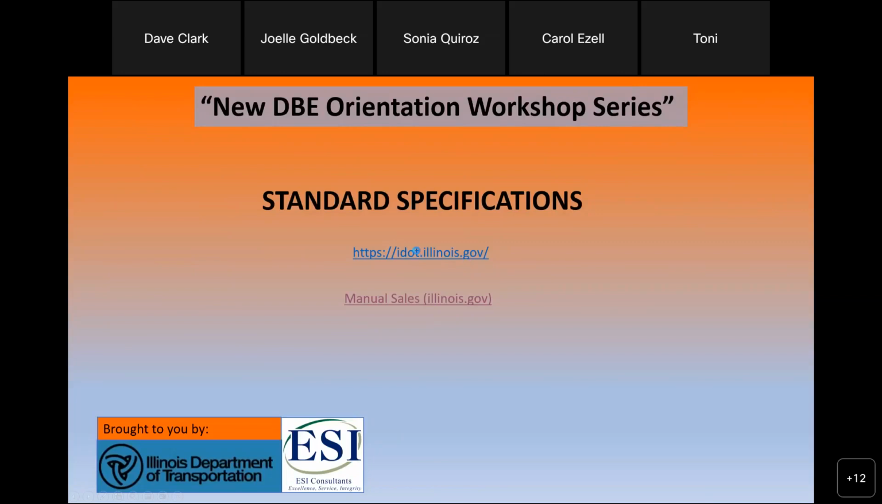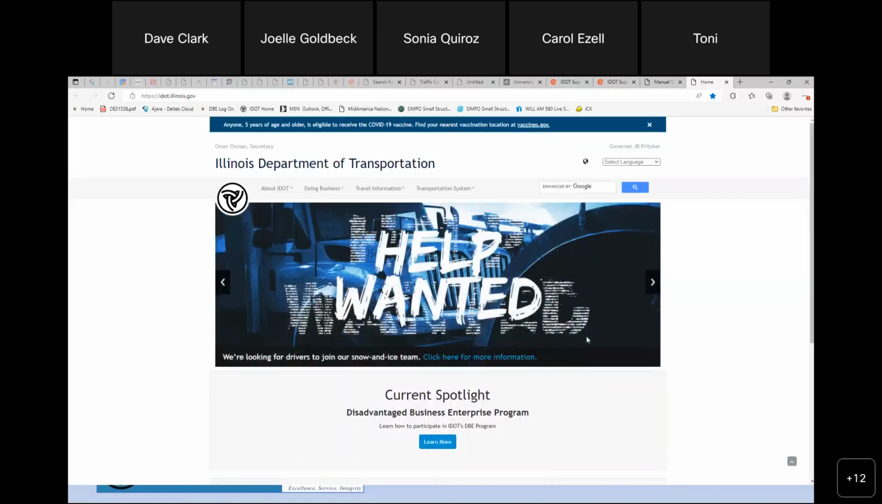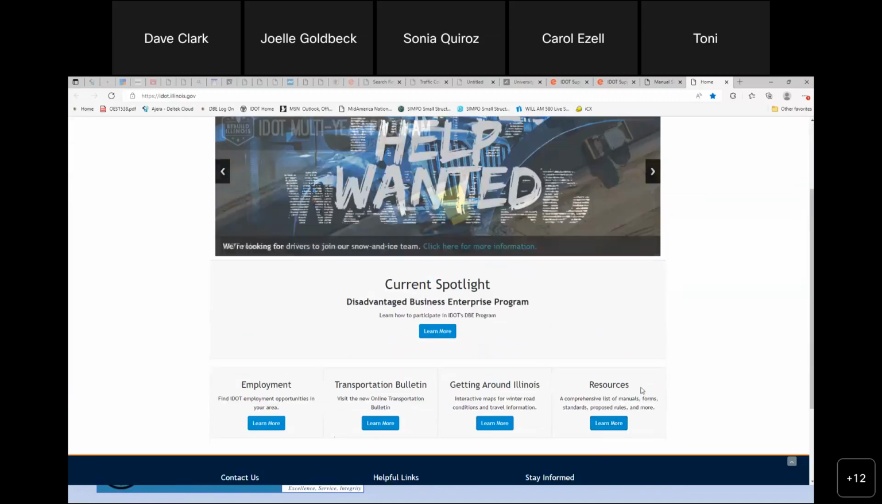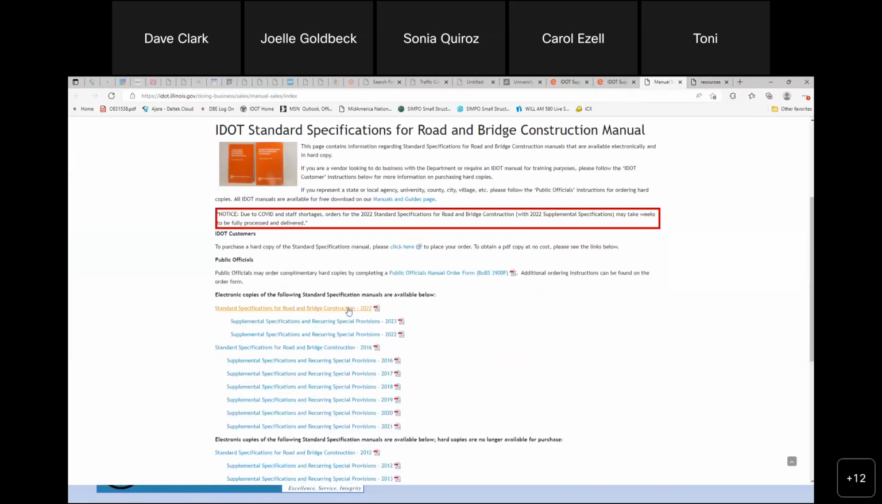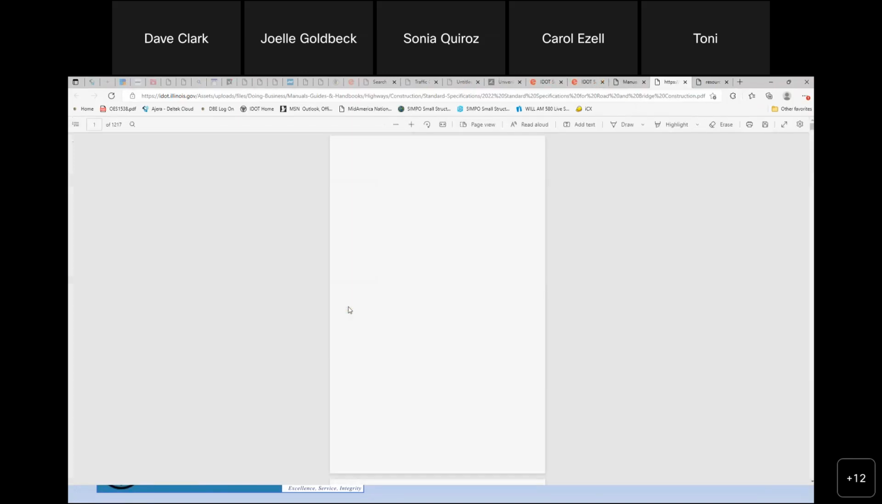All right. I'm going to go here now to the department's website. And just come back here again, down in the lower right-hand corner, resources. This is where we're going to find forms, all of our manuals and guides, and our standard specifications. If we go to this spec book, open this up, we're going to delve into this just a little bit deeper today.